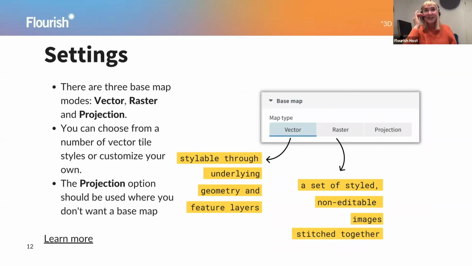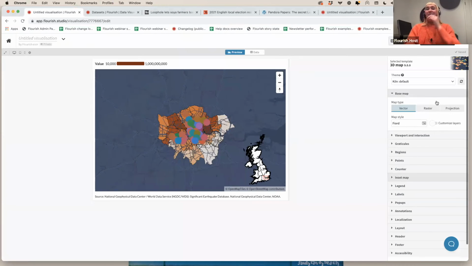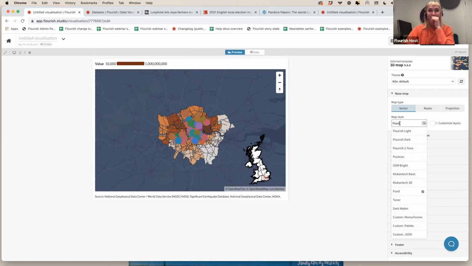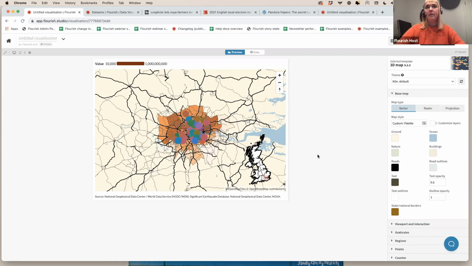Okay, we're going to look at the different settings for base maps now. Our default base map setting is the vector base map, and you can choose from a number of different ones here. But you can also select custom palette to create your own. So if you have colors and region guidelines, for example, roads should always be black, you can configure that here and then create your nice style. And this can also be included in your theme.